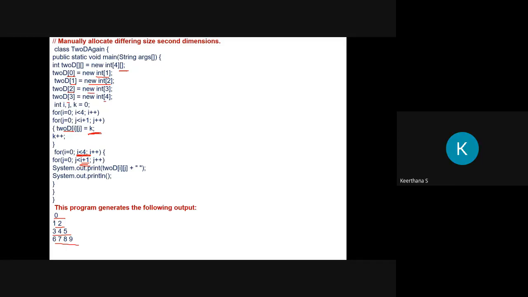No, ma'am. For example, I'm trying to print 2D of 0, 1. What will it print? Oh, you are asking that. In Java, there is strict array bound checking. In C++, there is no array bound checking. But in Java, my doubt, ma'am. Okay, you will get an error. It will show an error, because in Java we have strict array out of bound checking. Okay, ma'am. Thank you, ma'am. Okay.